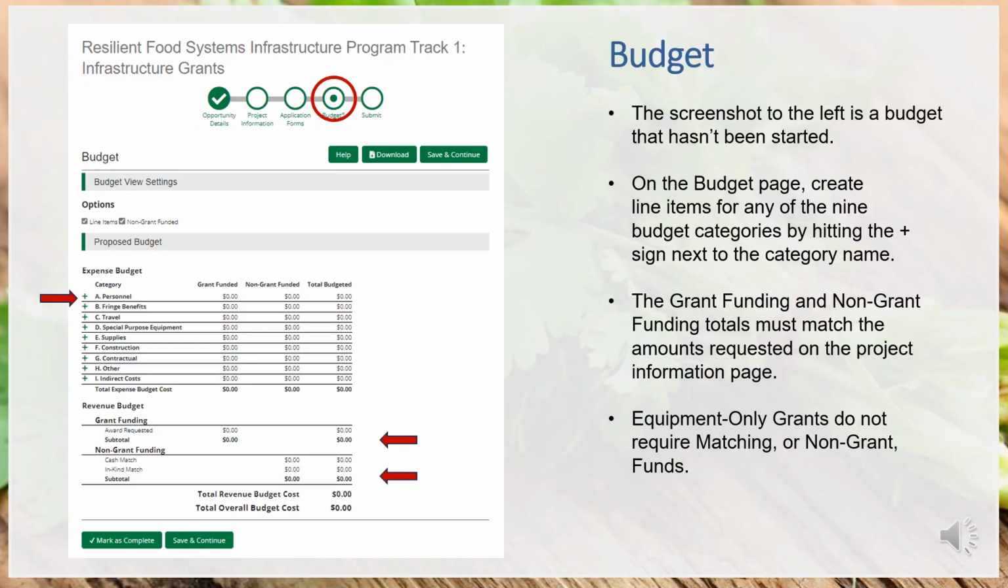Clicking on the budget circle, an applicant will land on this page. The screenshot to the left is a budget that hasn't been started. On the budget page, create line items for any of the 9 budget categories by hitting the plus sign next to the category name. The grant funding and non-grant funding totals must match the amounts requested on the project information page. Equipment-only grants do not require matching or non-grant funds.